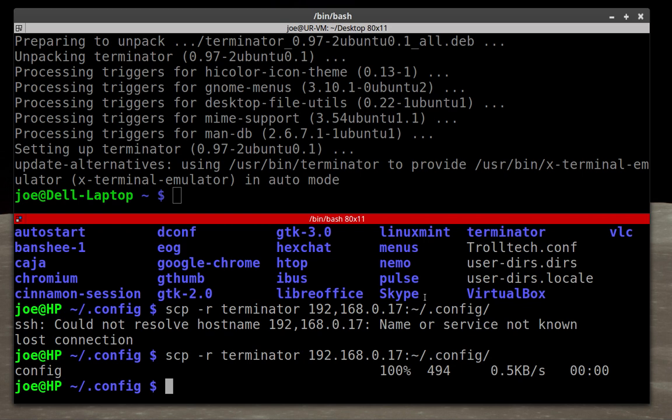Anyway, here we go. So I have transferred my files over there, so the next time that I go over to that machine and sit down and I bring up Terminator, guess what? It's already going to be configured. It's going to be ready to rock and roll. So that is the basics of SSH and SCP, moving files back and forth.